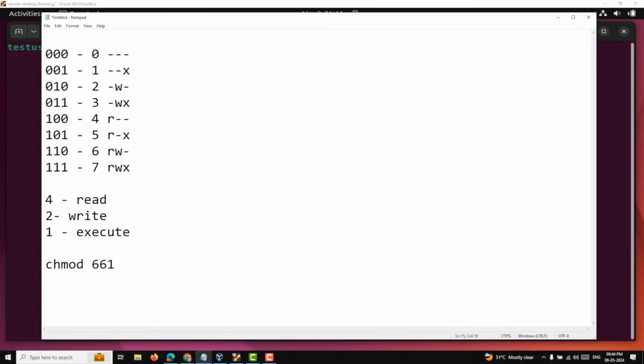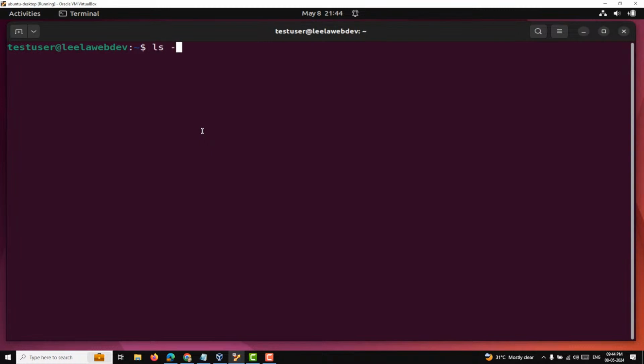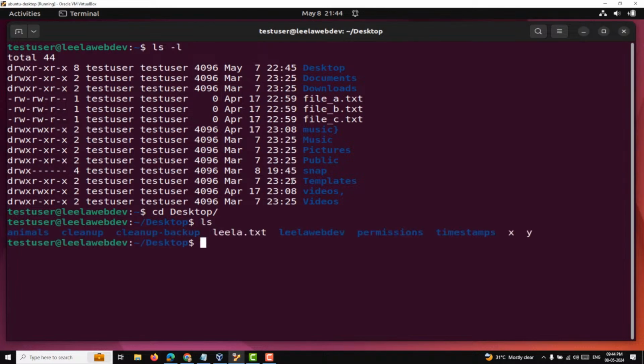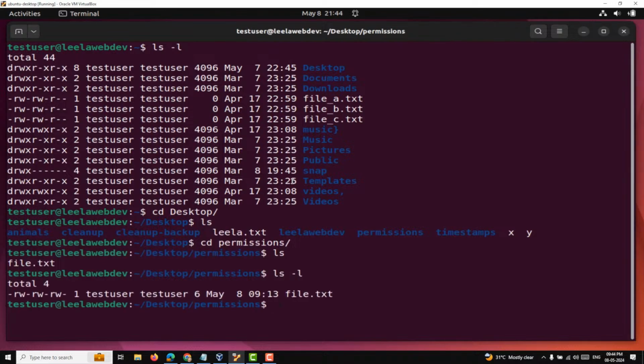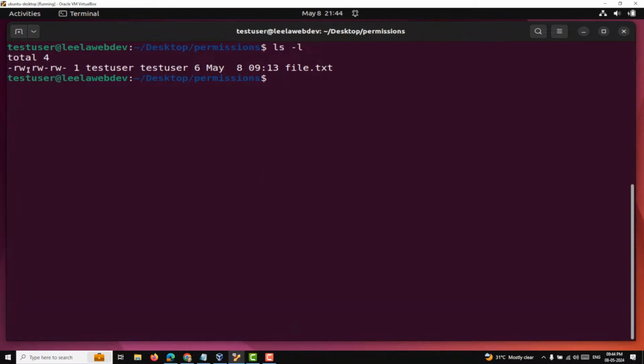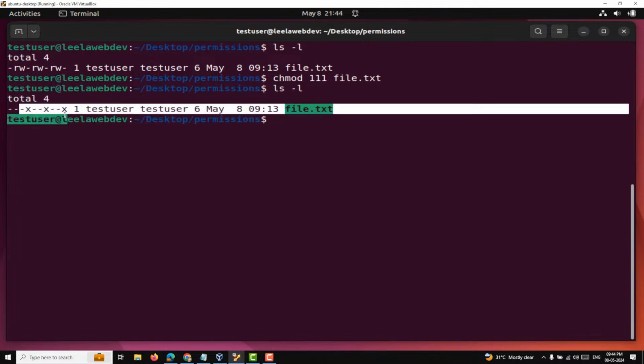Now I will try to show you some scenarios. For example, here ls -l, let's assume. Let's go to the desktop. So we have some permissions file, right? Here we will be having some permissions file. Okay, ls -l. Now this one is having read write permission. I want to apply only the execute permission for all the three. So then I can apply something like chmod 111 file.txt. That's it. Now if you try to see here, only the execute permission has been applied.